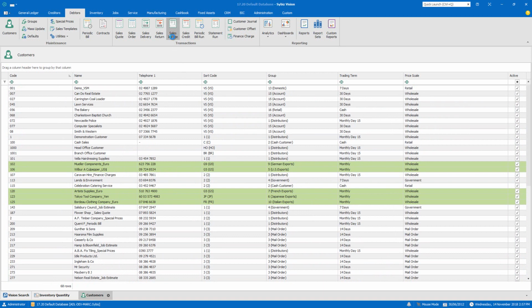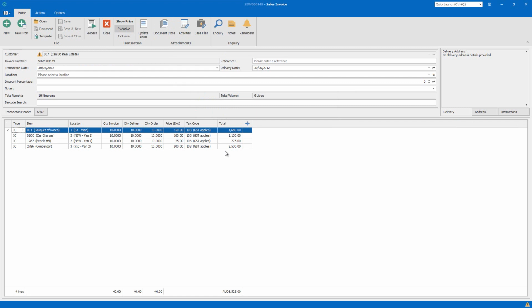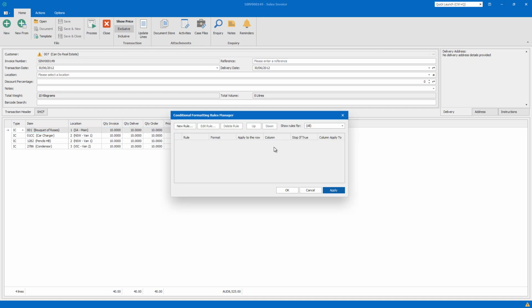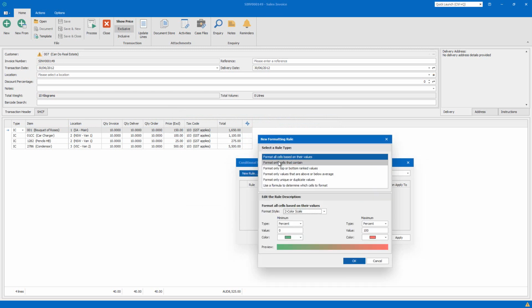But we can also do it on our transactional grids for sales and purchases. So if I just open this up that I've already saved, I want to know which products are coming from location 2 and have a total greater than 1,000. So if I click on the conditional formatting here, we get that rule manager that we saw before, and if you click new rule, you get all your other options, just not in that menu here.